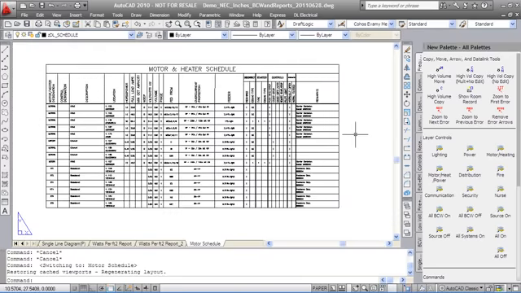Now that you've seen a quick overview of the high points of DraftLogic Electrical, automated placement, automated circuiting, automated branch circuit wiring, and automated schedule and floor plan generation, please give us a call for further information.